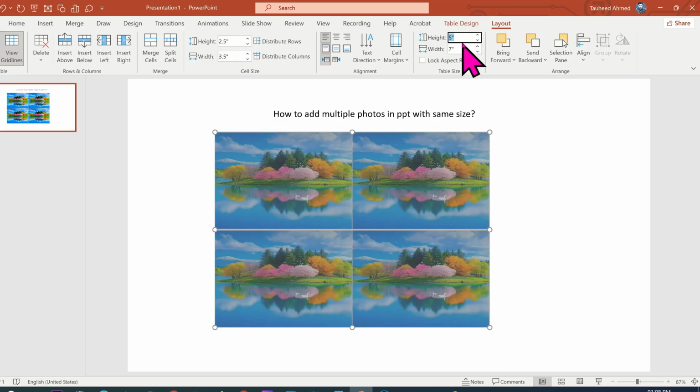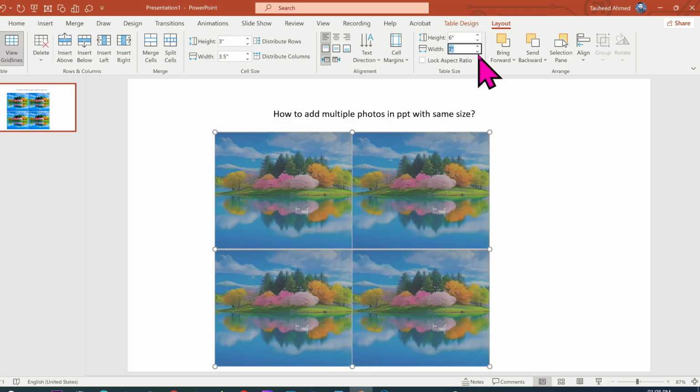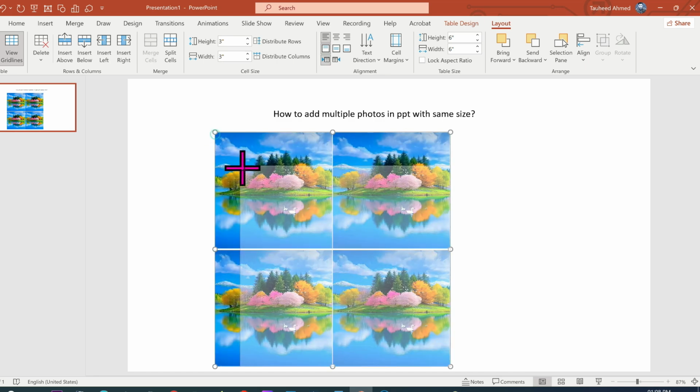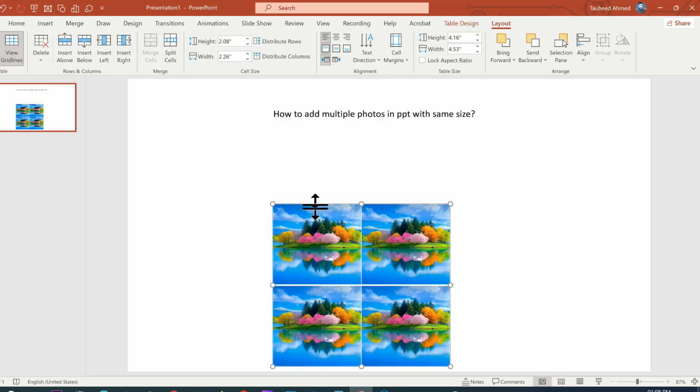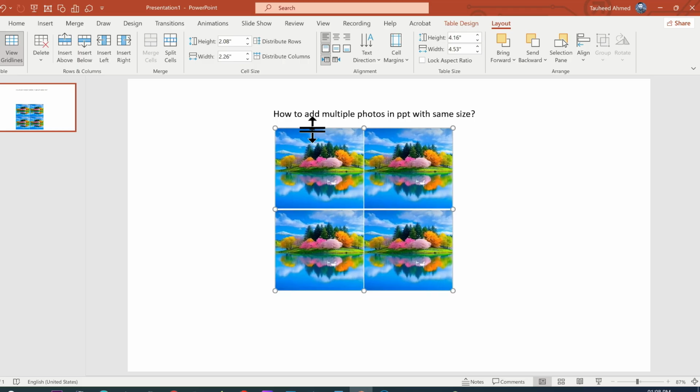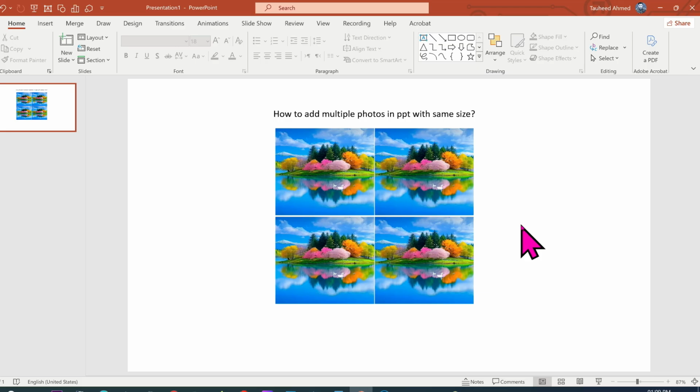For example, you can click 6 and make it 6 also, and here you can see that you can drag it and place it anywhere on the PPT slide. So for a custom size you need to go to Layout and give the custom height and width for the table size. So in this way you can add multiple photos in PPT with the same size.